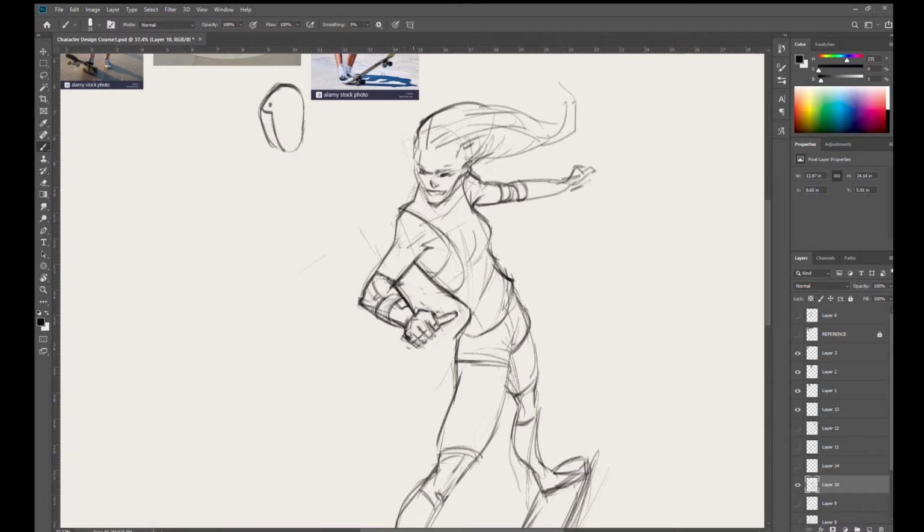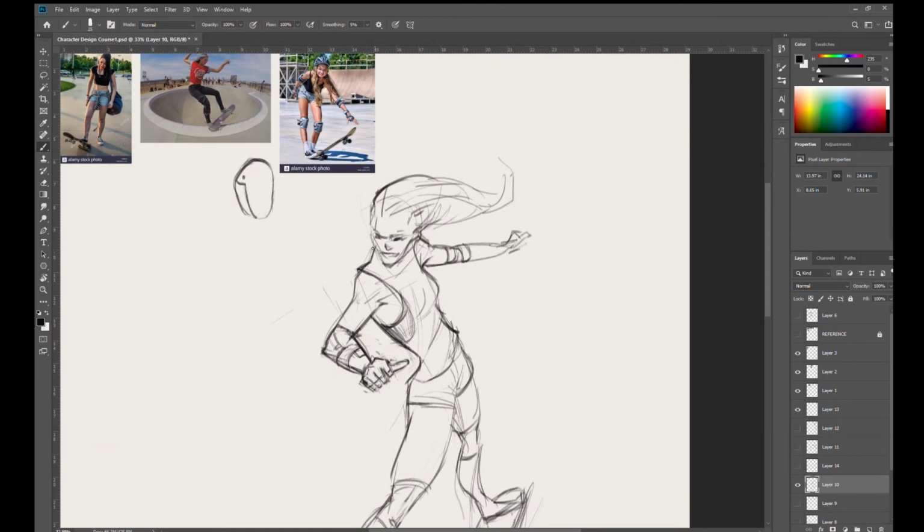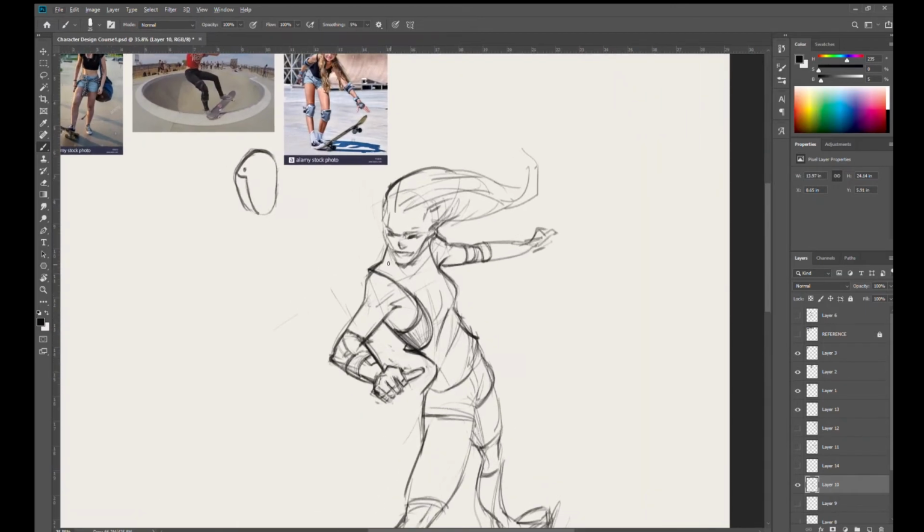Okay. So at this point, we're just refining the sketch. I like the clothing. The original idea I had was this kind of, I don't know what this is called, gym shirt, t-shirt, I don't know. So maybe this also has kind of a hoodie.